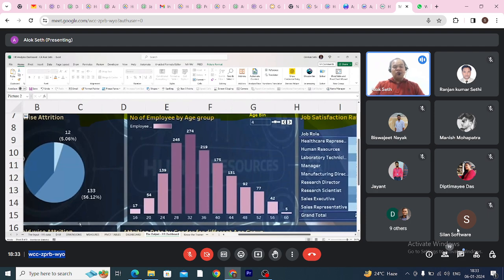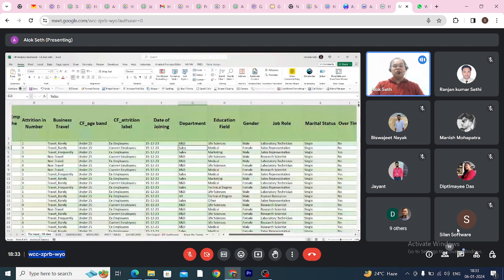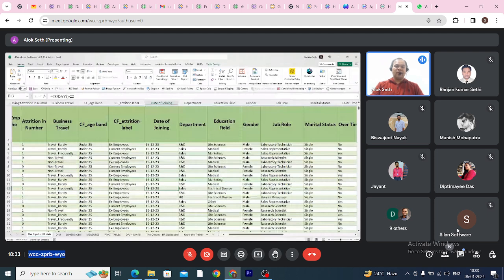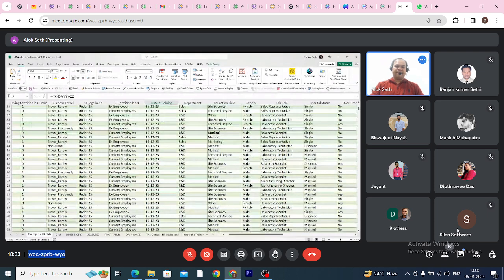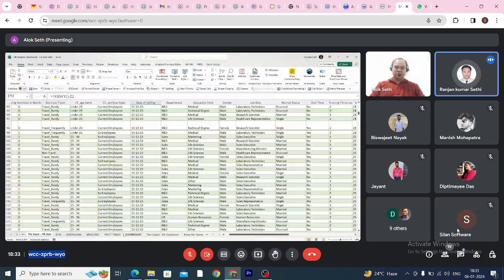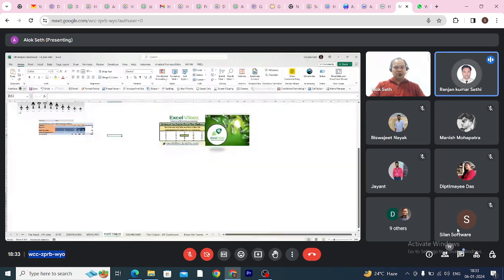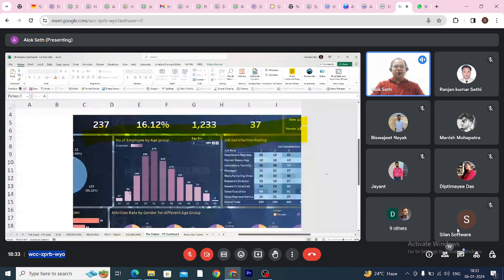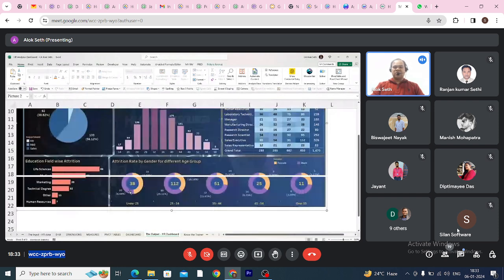So if I show you this data and if I ask you all these questions, do you think it is easy to answer? Is it quick to answer? Sir, it's not easy to answer. Through the dashboard we can show the data. Exactly. Using the pie chart, through the pivot table or the pivot charts, you can answer the data quickly.